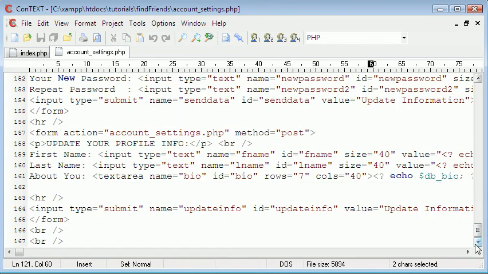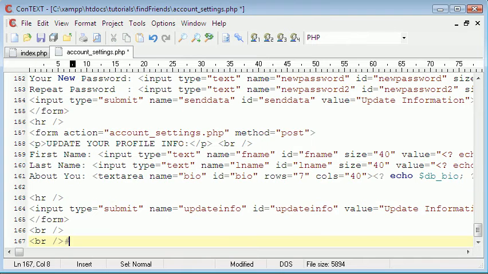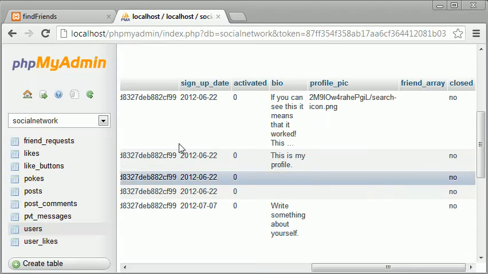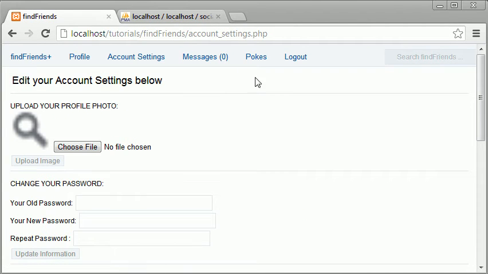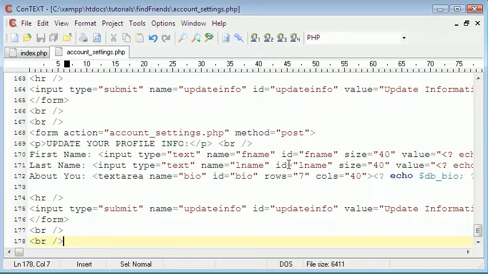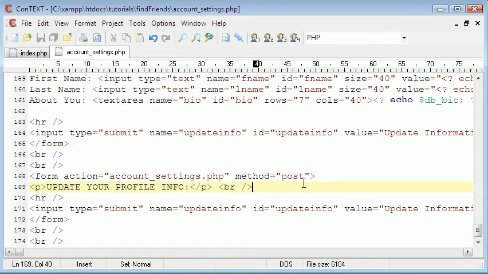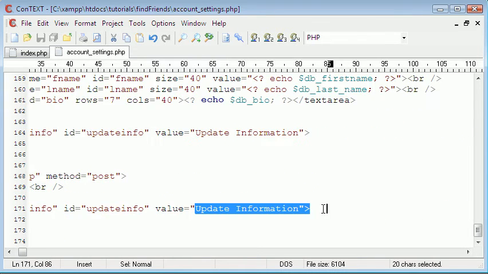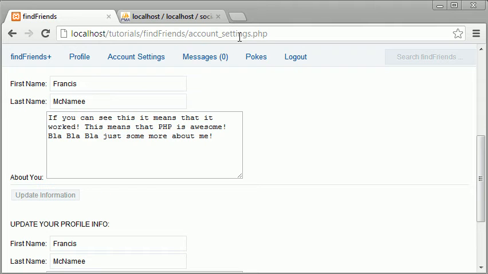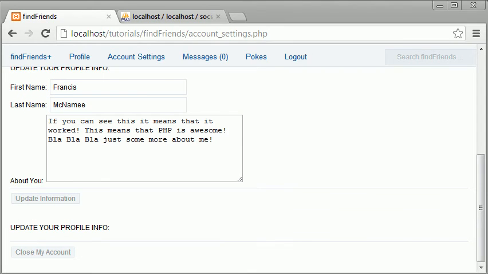And then we're going to come down here, and we can copy this form and paste it in. If we go back to the account settings page and refresh, we see a new option, but this isn't what we want. Actually, we just want one button that says close my account. Let's just refresh. Okay, it's pretty obvious there's too big of a gap there, so let's fix that.